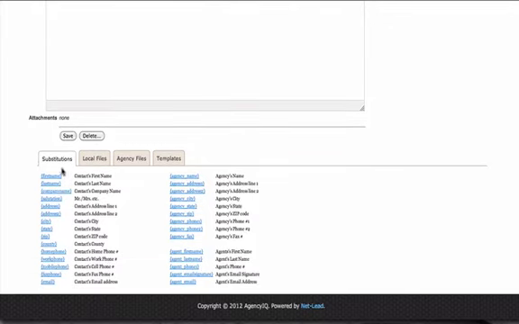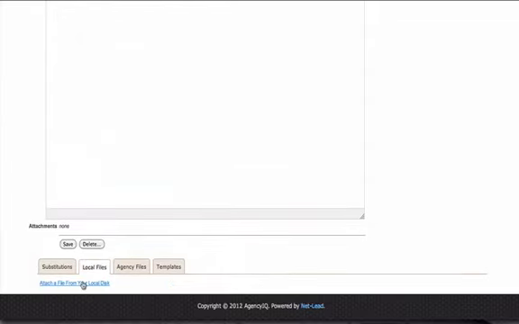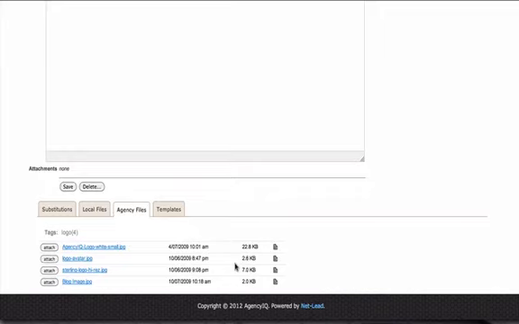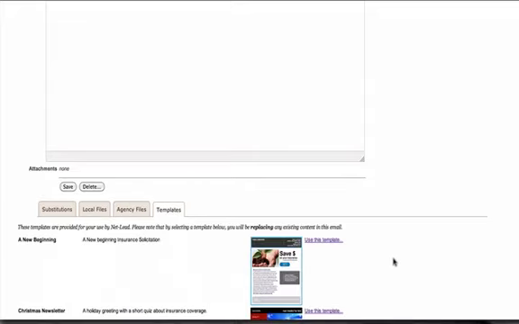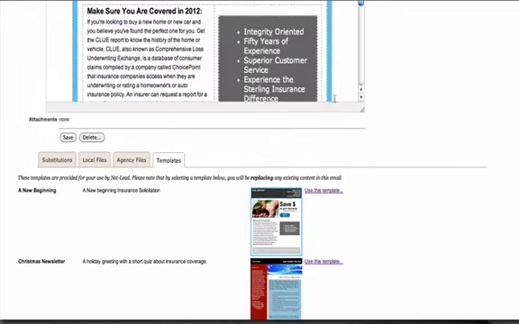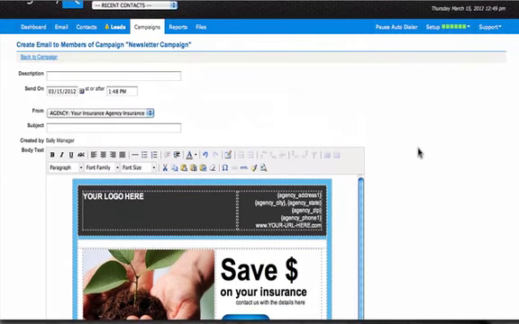You can utilize the field substitutions down below if you would like to insert field substitutions, which will automatically insert the prospect's name or contact information. You can utilize the local files option to upload any type of attachments, documents, logos, pictures, or any type of agency files, which are agency documents that are already uploaded for your producers to utilize, like applications or brochures. And then we also have different templates here so that you can utilize any of these templates to create your newsletter from an already pre-formatted template. For additional information on how to create email newsletters, watch our email newsletter campaign video.